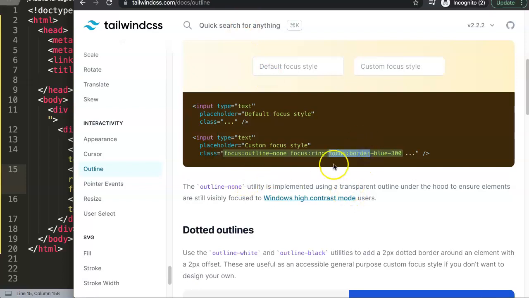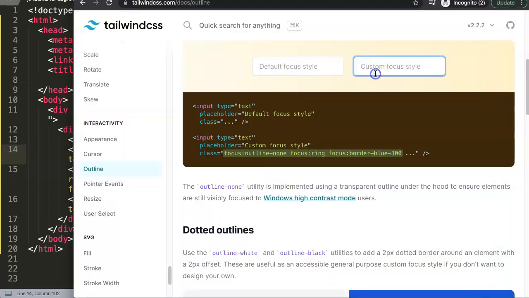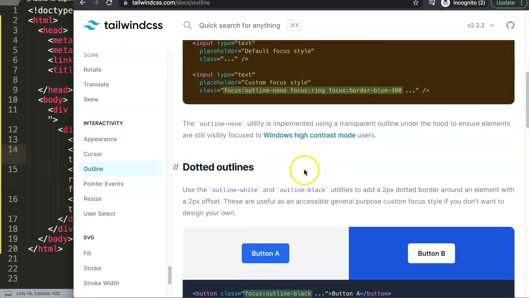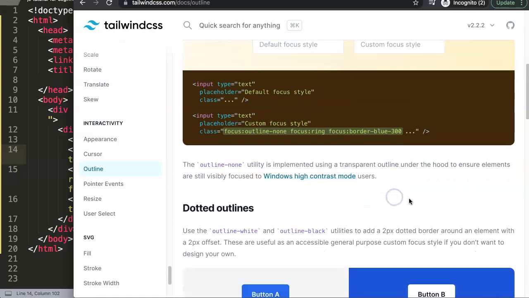Focus border green. And there we are, ring, focus, ring, border, focus on outline, none. Alright, so we can maybe see what's going on here. I can't say exactly the color here. For some reason this doesn't work, but fair enough.